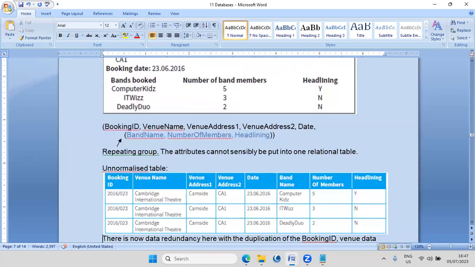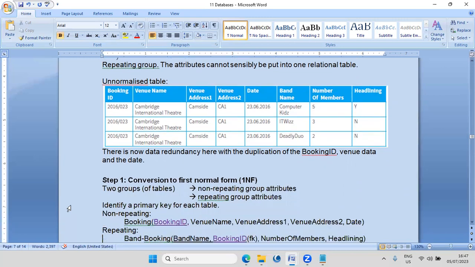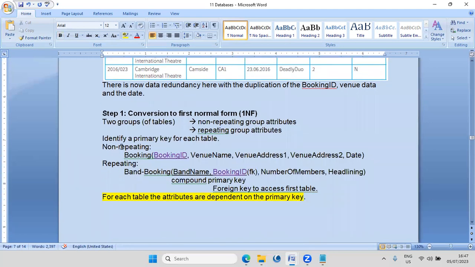This is what we are going to learn, how you normalize. This is the normal, the text-based file. The booking IDs appear thrice. Now this, can you see the, what do you call this? Data redundancy. The ID is appearing thrice. Venue name appearing thrice. All these appearing thrice. Only here, they are different. There is now data redundancy here with the duplication of the booking ID, venue data, and the date. So the first step is to convert it to 1NF.